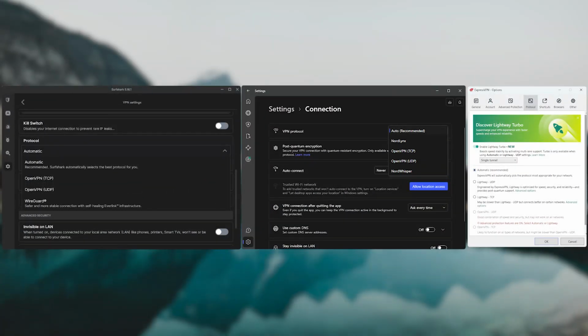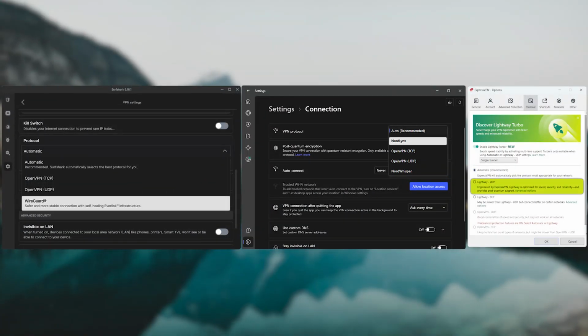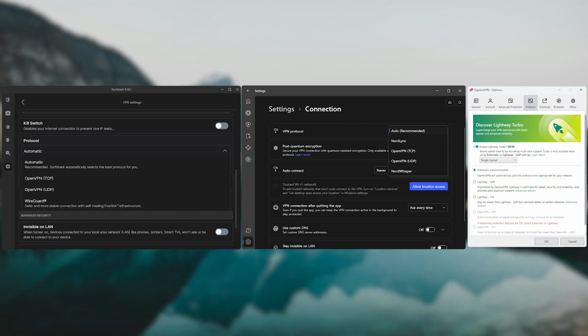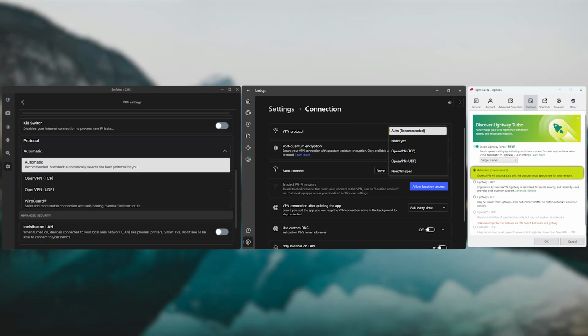So if you want the most optimal speed with your VPN, I recommend setting your protocols to these. But if you face any issues, you can always fall back to the auto option and have the VPN choose the most optimal protocol for you based on the server you're trying to connect to.